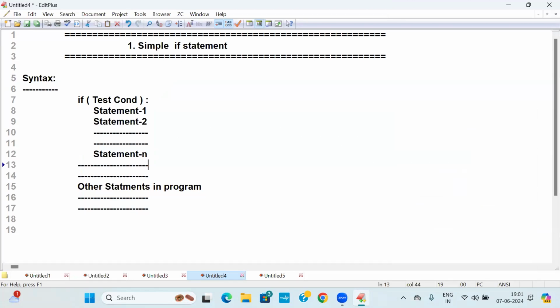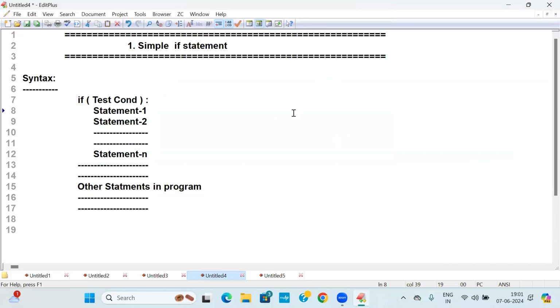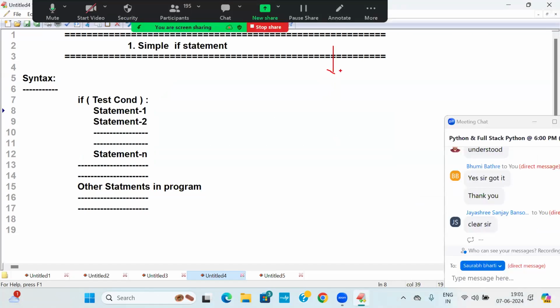So now go for the last and final flow chart. I will write it, the flow chart. Now see this. Start here; this is called entry. What is this? Test condition. Test condition is always indicated by a diamond, a rhombus.